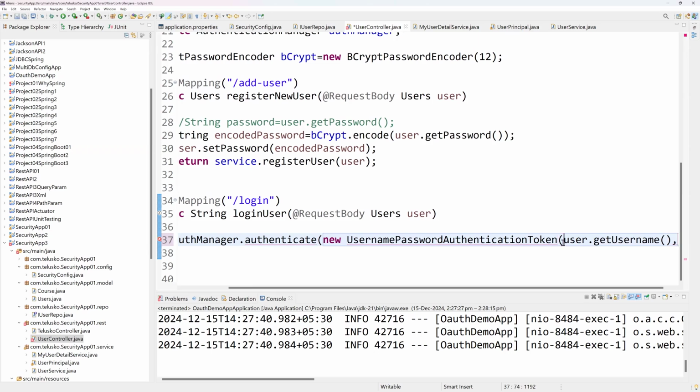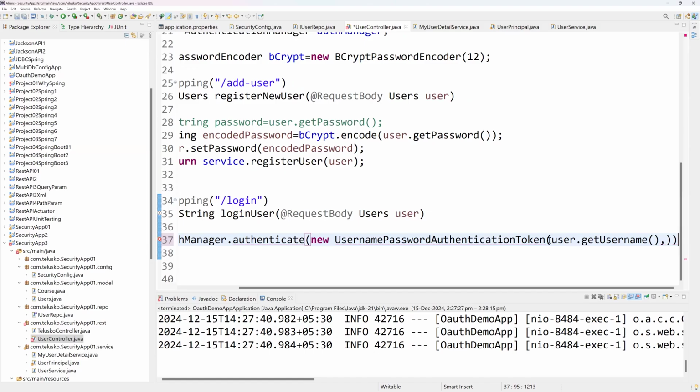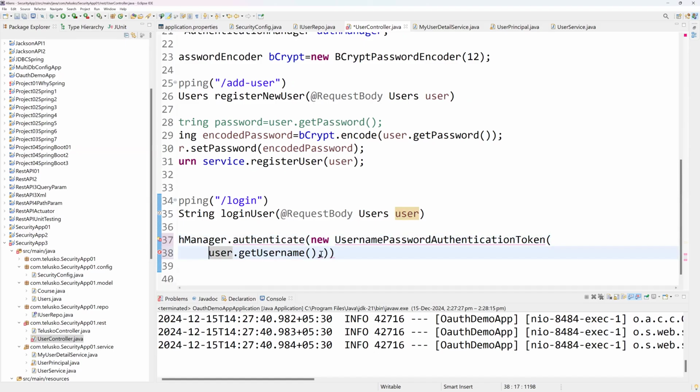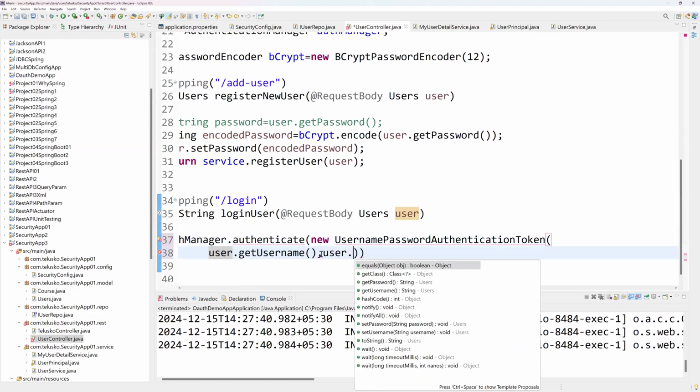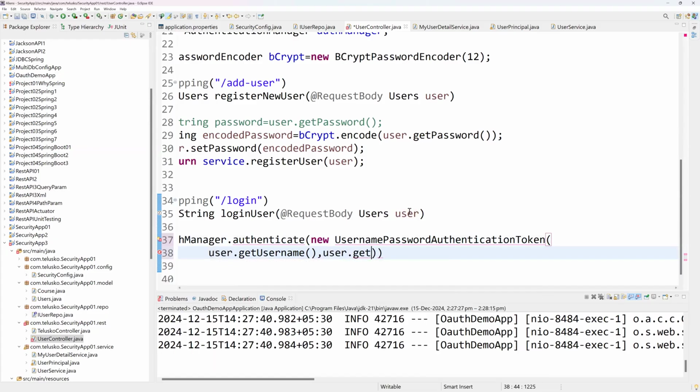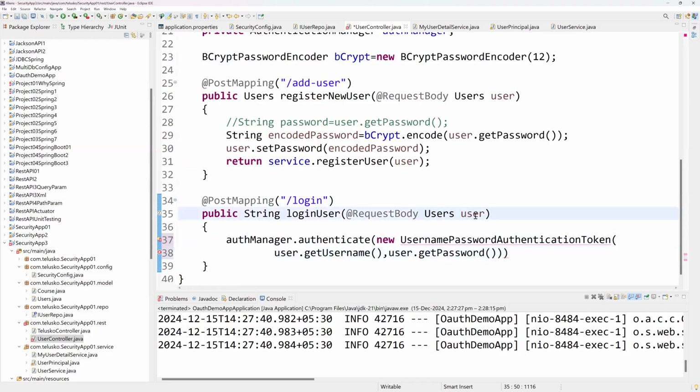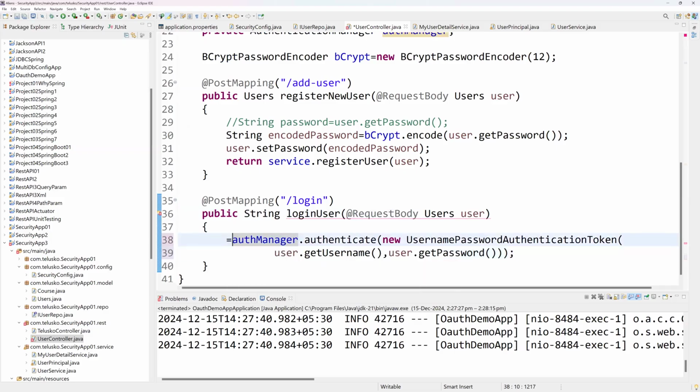Let me get it here. I will say user dot get password. This username and password is entered by the user, guys, the end user of our application. The client is entering this. From there, I'm fetching and I'm handing over to this object who will take care of authentication automatically. You need not put some extra effort. It will give you an authentication object. I will get hold of the authentication object.